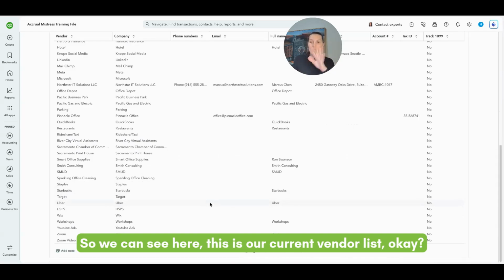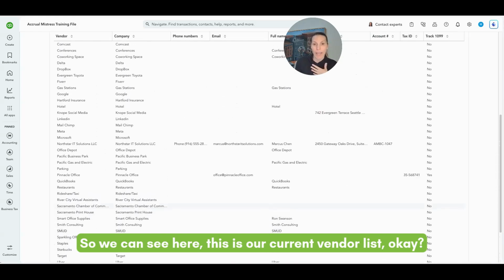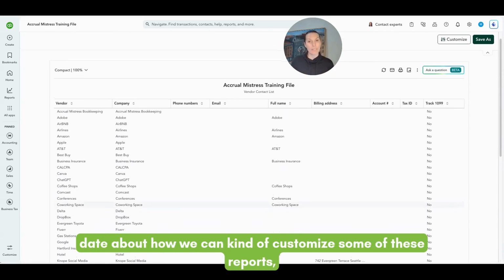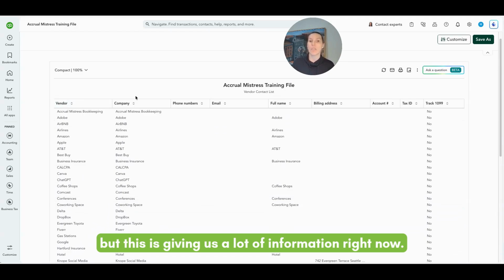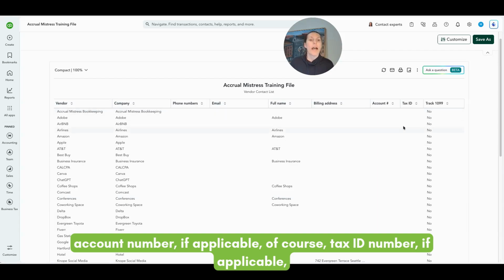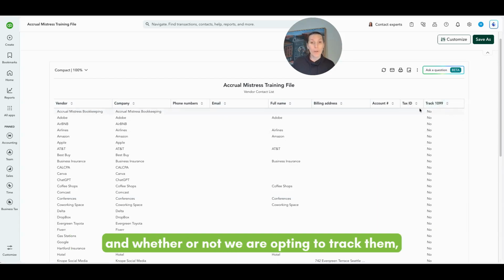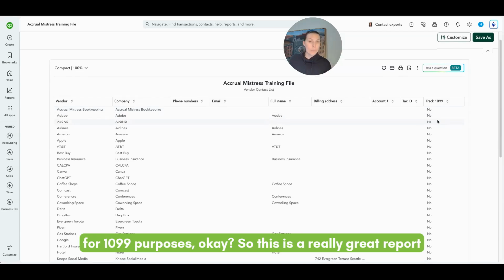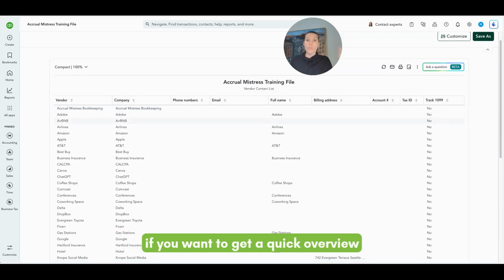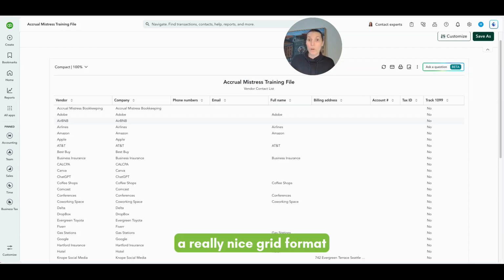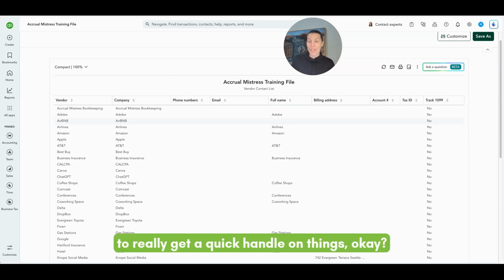So we can see here, this is our current vendor list, okay? Now, I'm going to be going into detail at a later date about how we can customize some of these reports, but this is giving us a lot of information right now. We have vendor, company, phone number, email, name, billing address, account number, if applicable, of course, tax ID number, if applicable, and whether or not we are opting to track them for 1099 purposes, okay? So this is a really great report if you want to get a quick overview of everything that you have in your vendor center in a really nice grid format to really get a quick handle on things, okay?